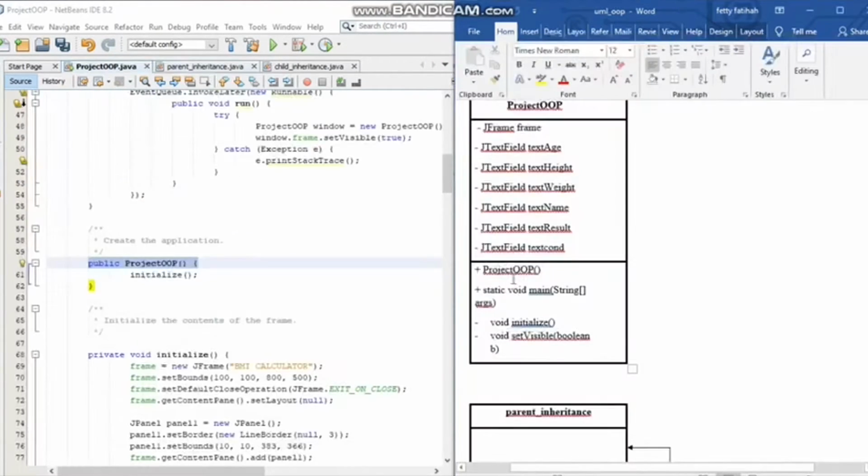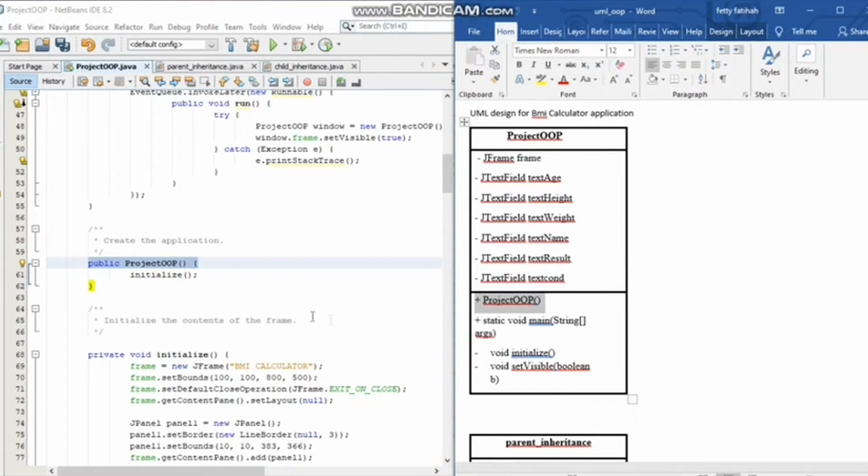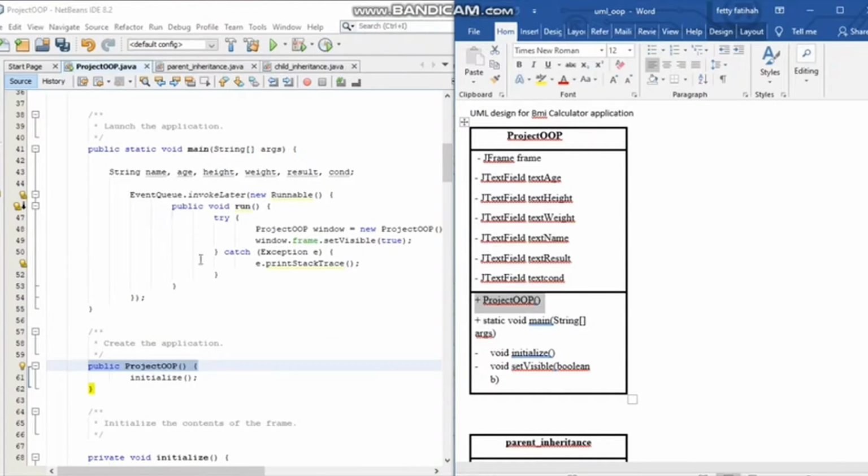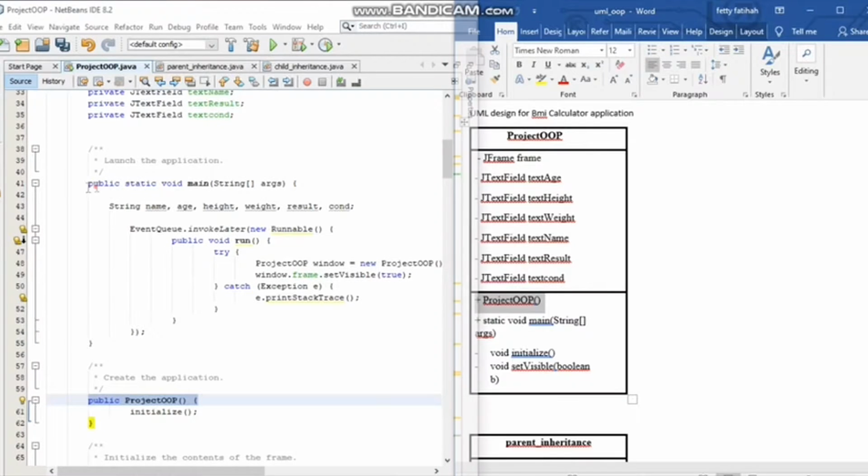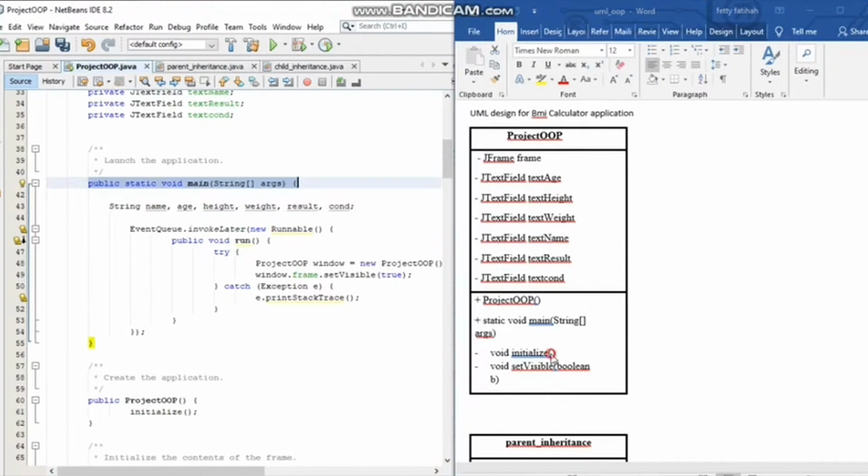For the methods, we can see here this is the project OOP method, which we declare as public, and then for the static void main string args, we also declare it as public. So that's the reason why the symbol changes to the plus symbol.